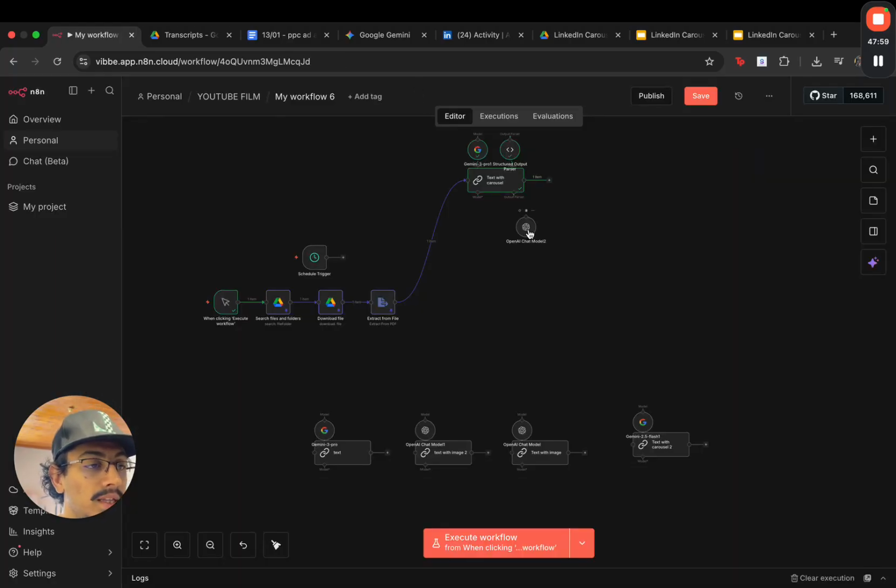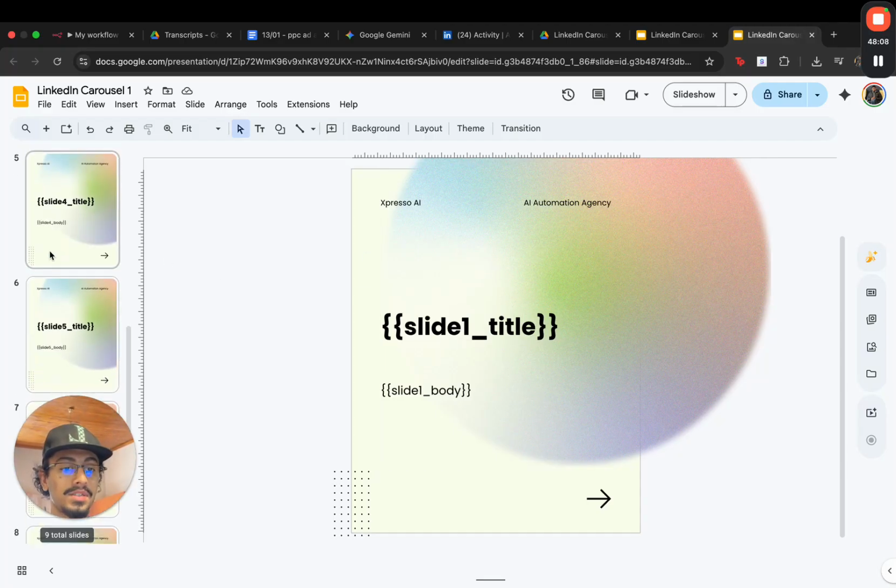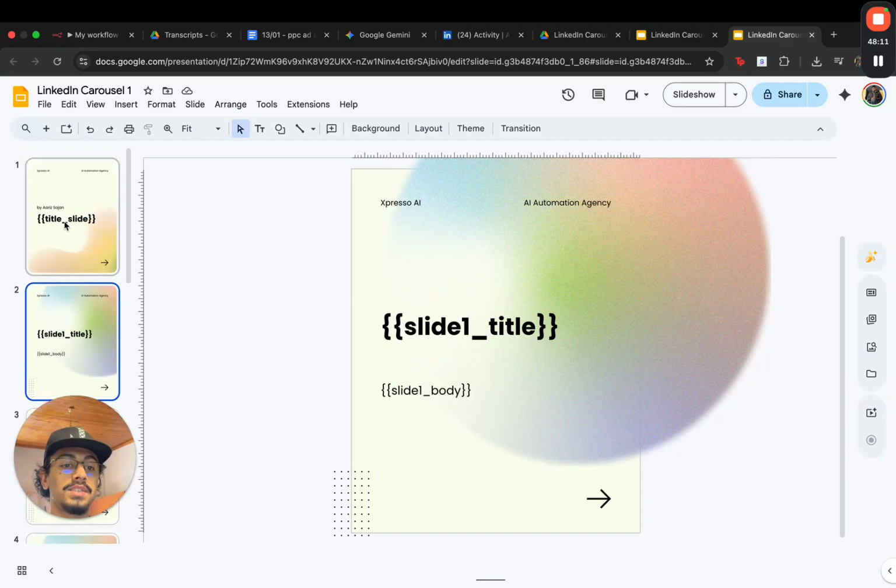All right, so now we get this. And now what do we do? What do we want to do with this? Well, we want it to come in and actually fill up this entire carousel that we have here. This is very easy to do.